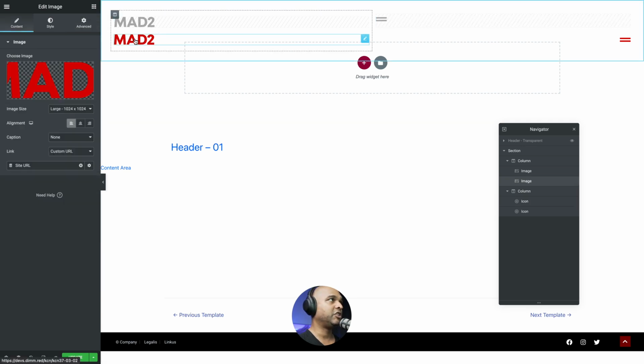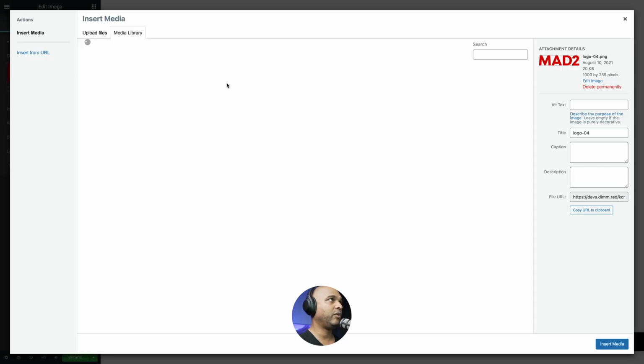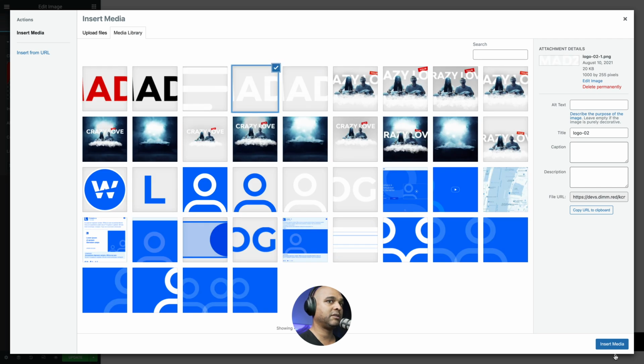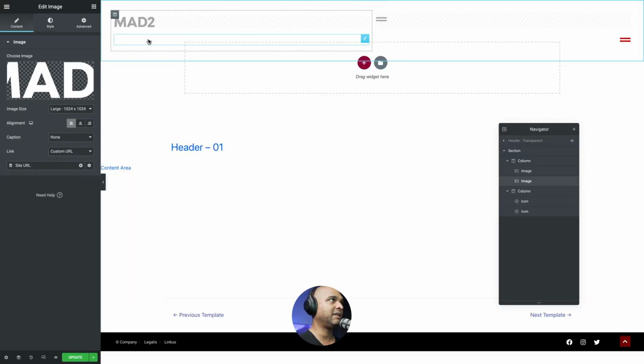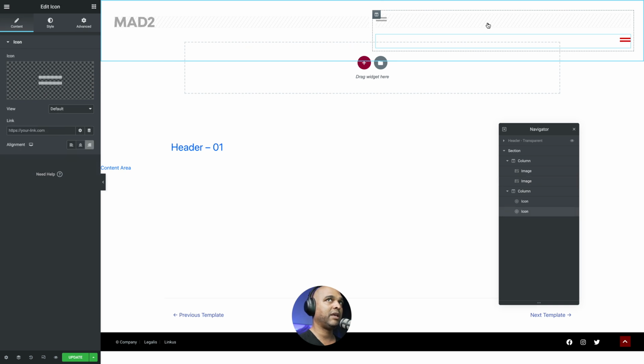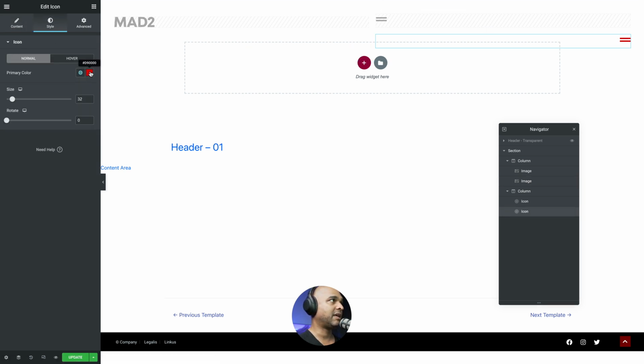Okay, next I'm going to change this logo here with another version. I have a white version, so this is the one I'm going to pick. You can't see it, but it's there. And same thing for the icon. I'm just going to go to style and change the color to white.